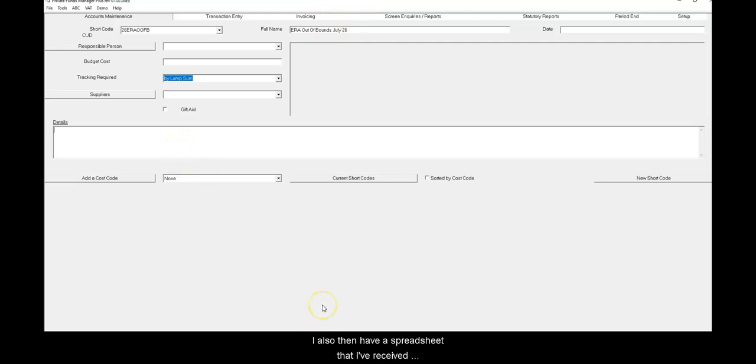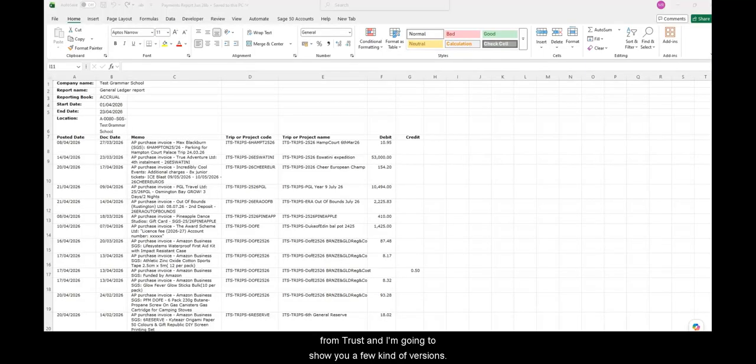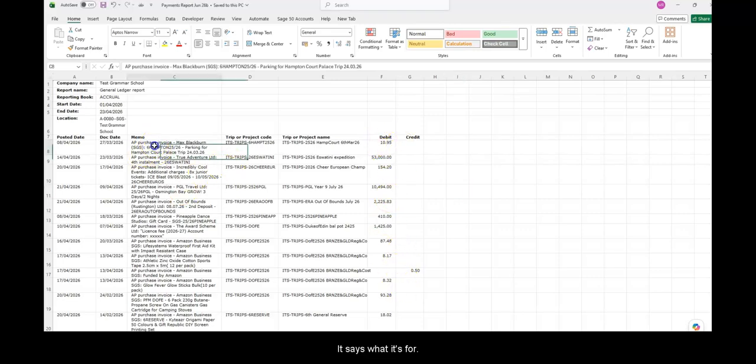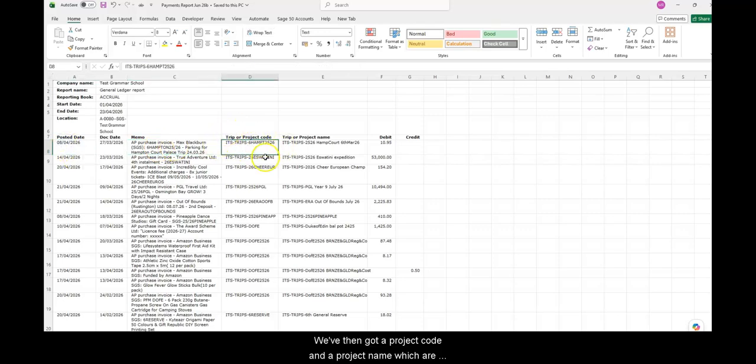I also then have a spreadsheet that I've received from Trust. And I'm going to show you a few versions, but this is an example of a spreadsheet which tells us the payments that have been made on our behalf. It says what it's for, so we've got a notes field, we've got a date, we've then got a project code and a project name, which are similar to our Private Fund Manager codes, but they've got some additional text in them, so they don't match exactly, but we should be fine setting the system up.